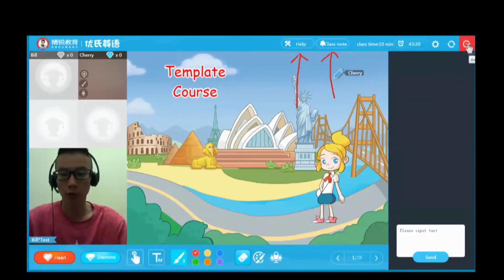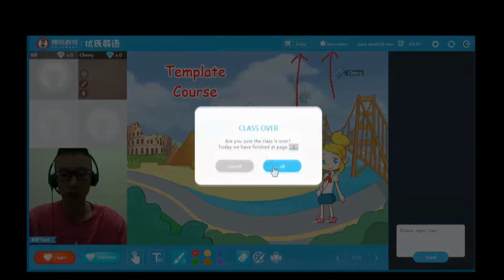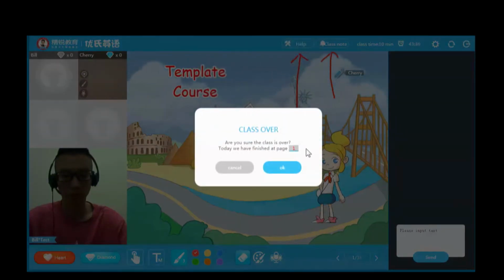And the last one will be a class over button. You can leave the classroom when the time is up by clicking on this button. You will find there's another function, which is a bookmark.